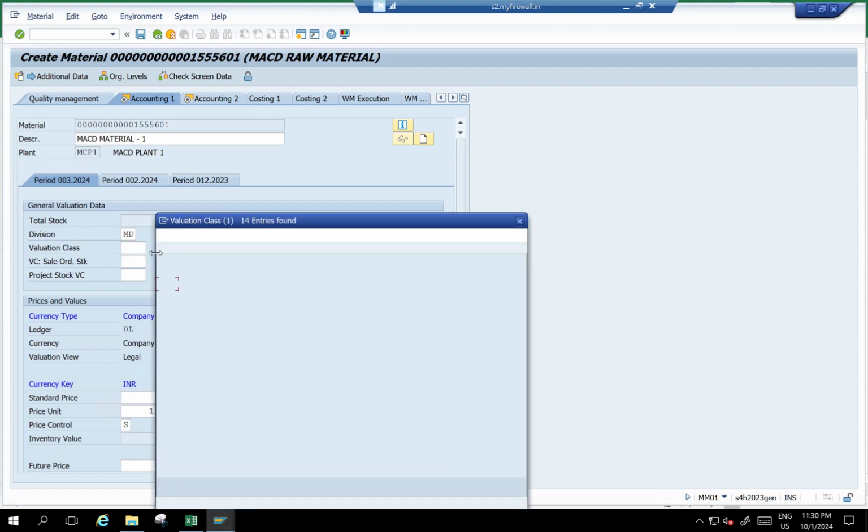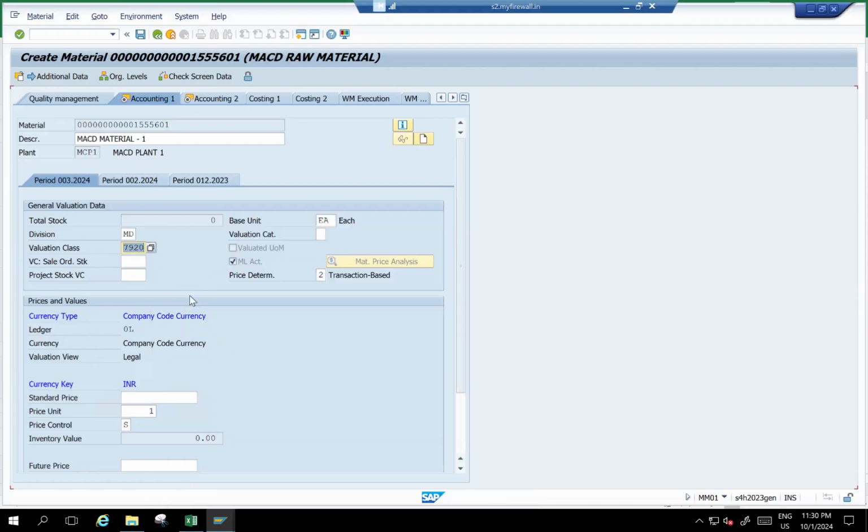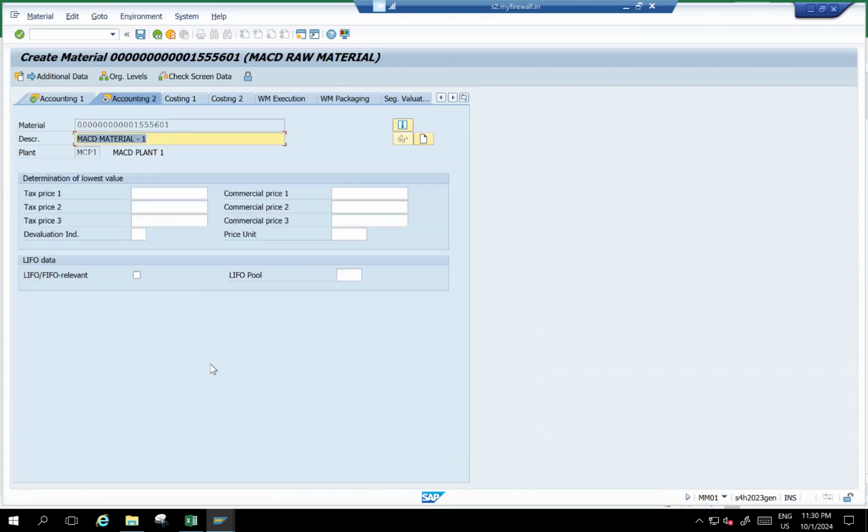So this is provided to you by the consultant. This is for finished goods, right? 7930 is the standard. I will maintain the standard price as 10. Enter. Okay, that's it. Save. So the number has already been generated. Once you save it, it will be saved. See, this is my material. I just copied it.